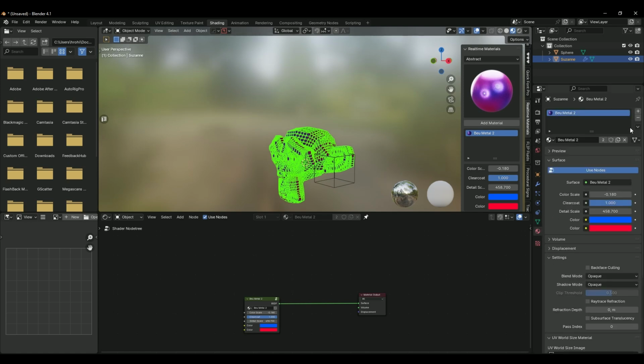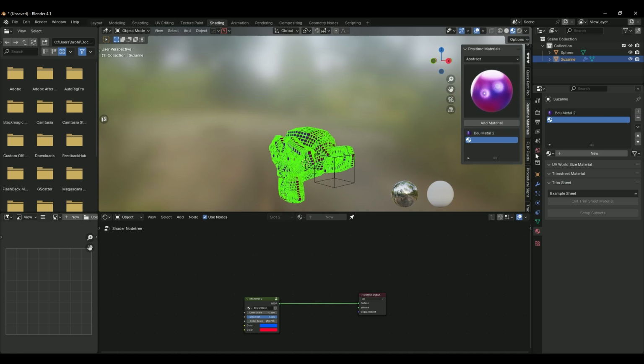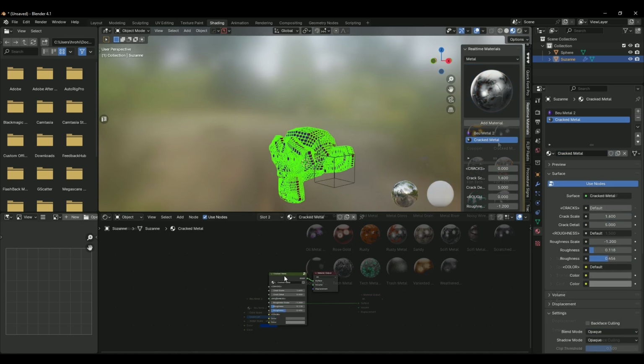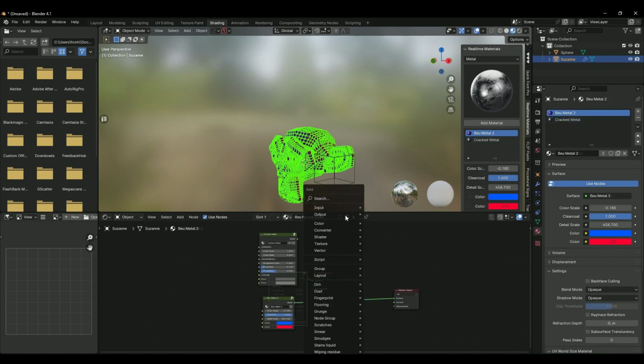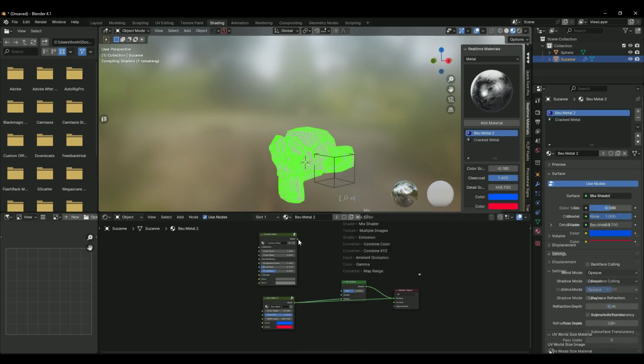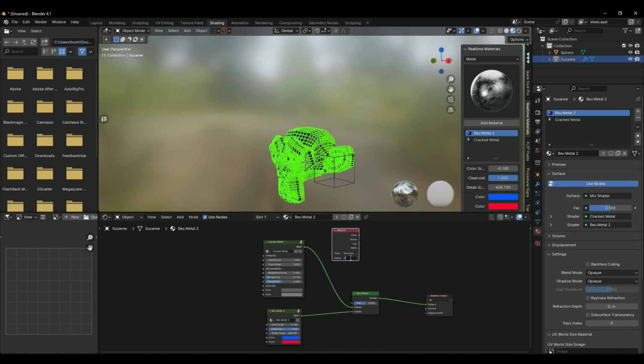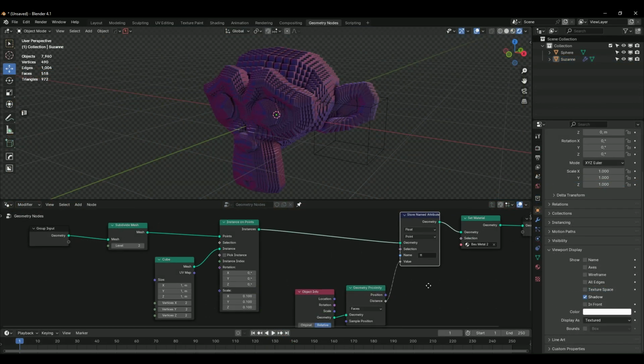So in the material, I'm just gonna add a new one, new, and if I go to middles, and then this crack middle, copy it. I'm gonna add a mix shader and put this above here. And then for the factor, I'm gonna use an attribute, TT, and plug the factor into factor, like so. And let's go back to geometry nodes. This is also called TT.